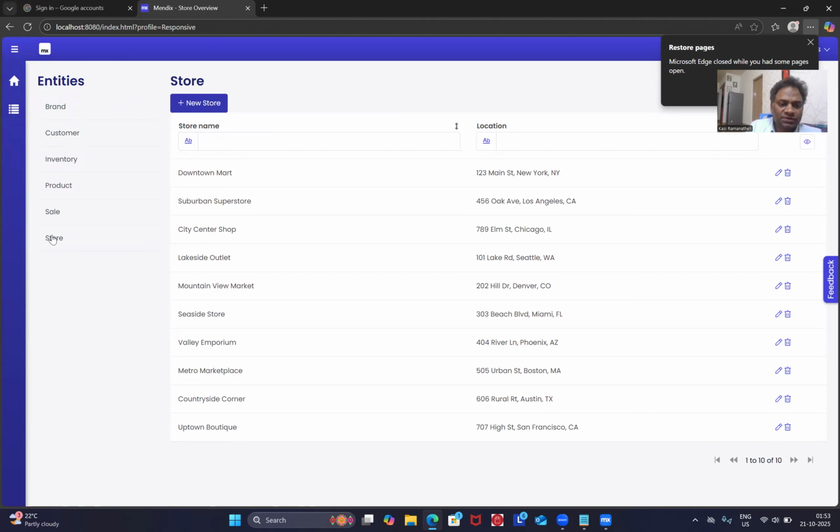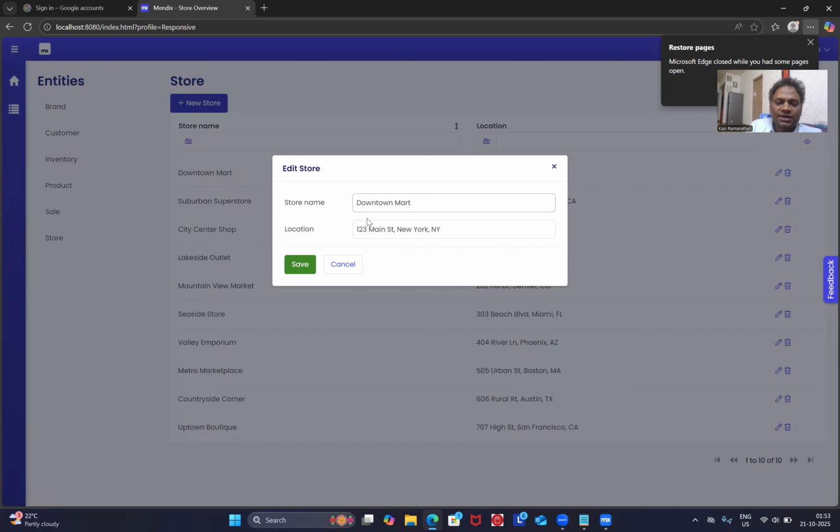So these are the stores. I click the edit button. It created some sample data. So store name is there, location is there. So I'll add a latitude and longitude also in this page.